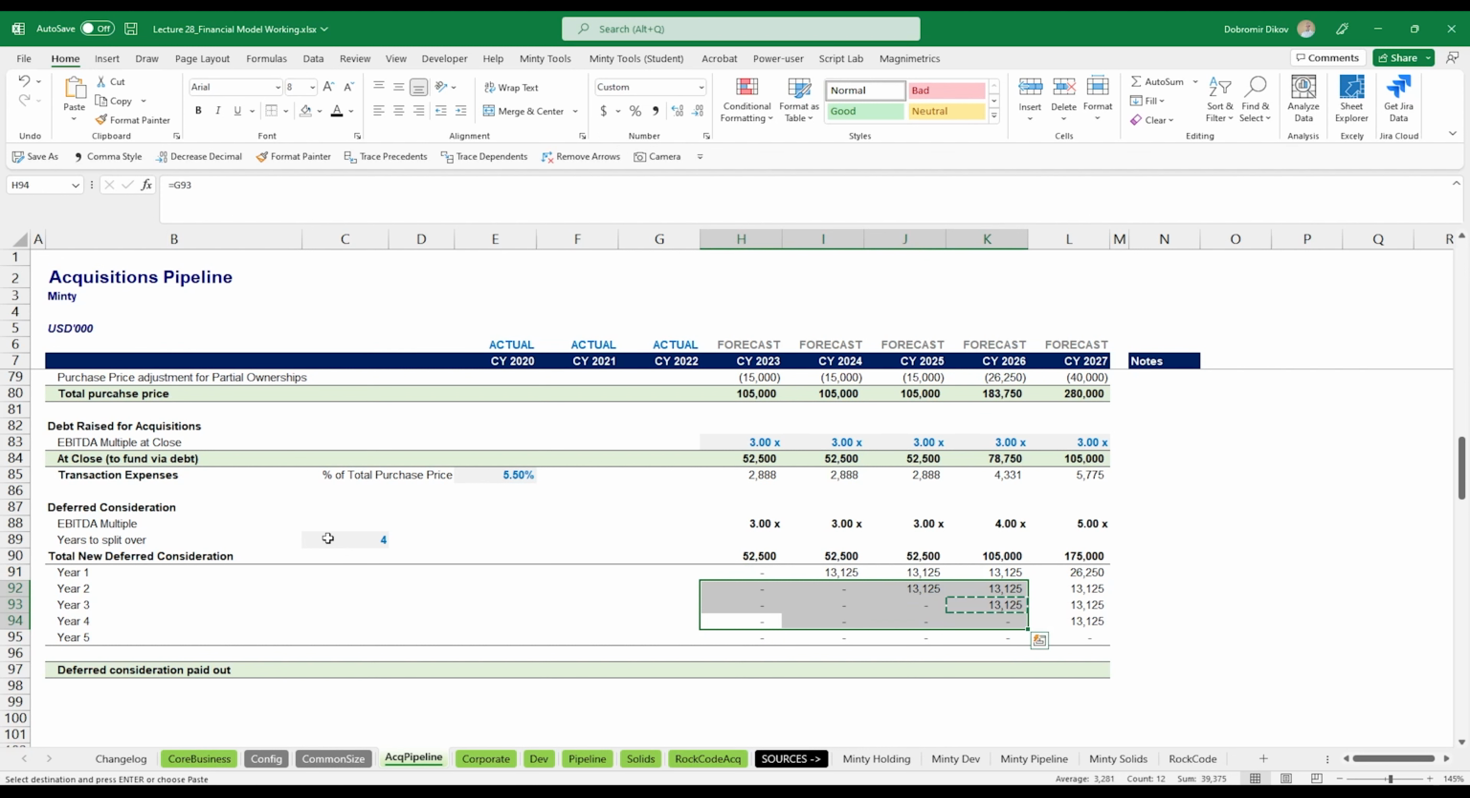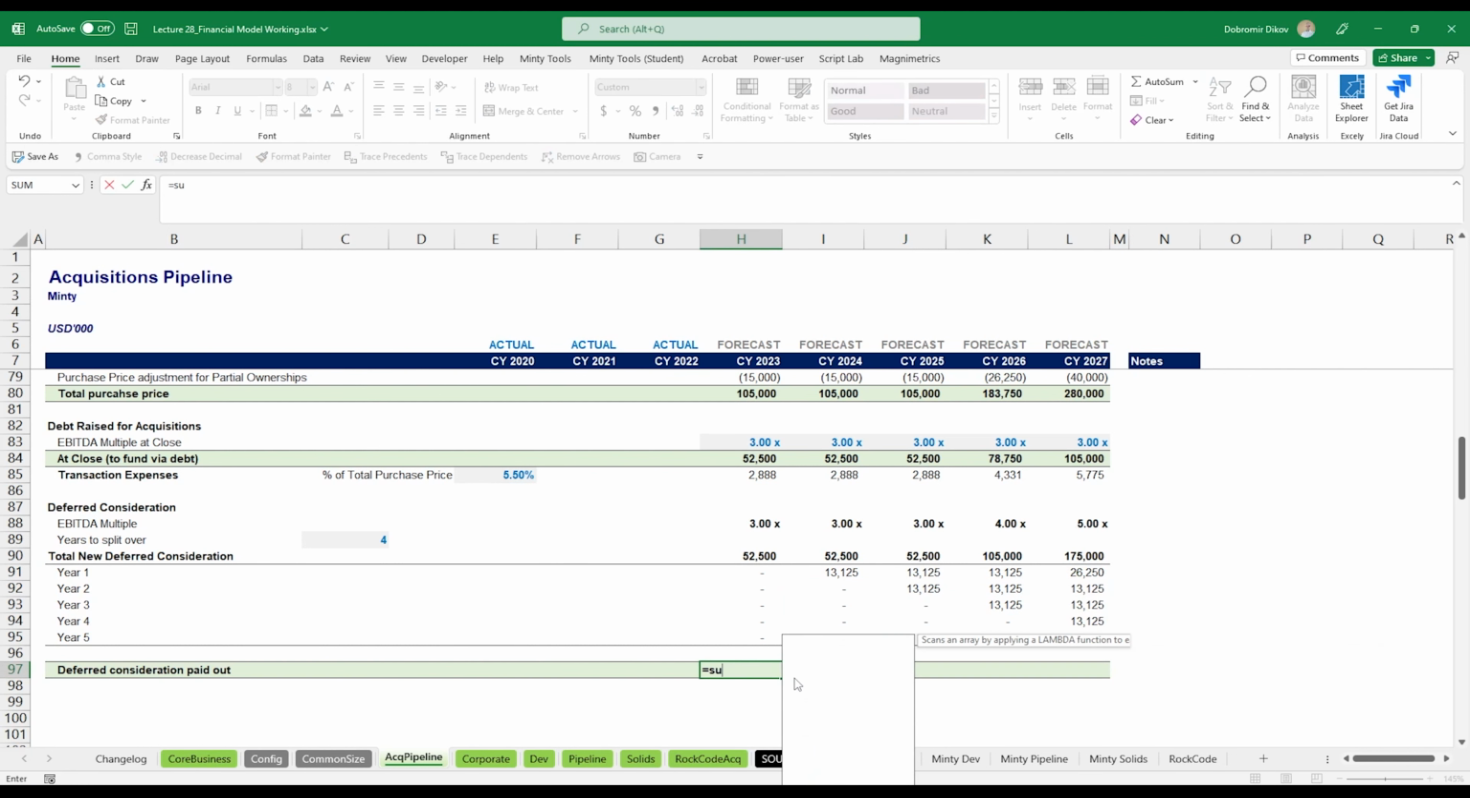Pretty much everywhere we'll have the same formula. The thing to note here is that since we're doing 4 years and we only have 4 years after the initial one, it's working. But if we were to have more years in our model, we need to make sure that we're not paying 5 installments. If we had another year, we need to make sure that we're not paying 5 installments. Okay, and then the deferred consideration paid out will be the sum of those here.